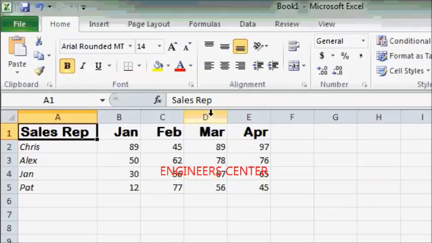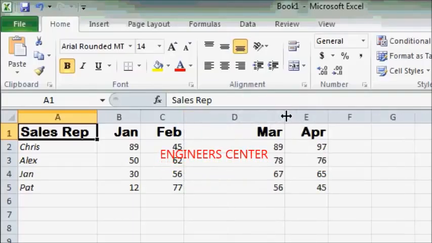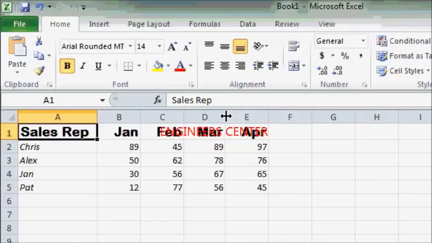Let's say I want to make column D larger. I'll move my mouse right here, click and drag, and I've just made column D wider. If you want to bring it back, just click and drag back to the left. And there we go.